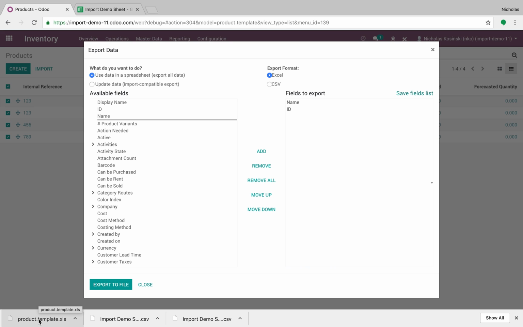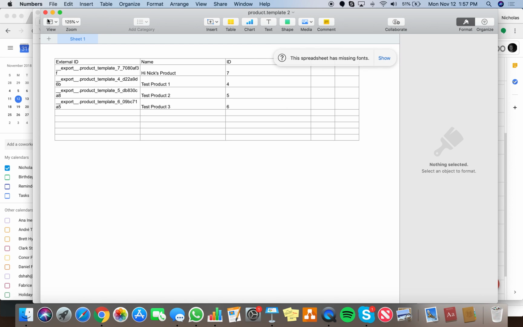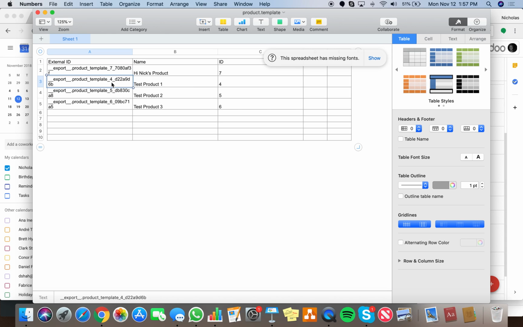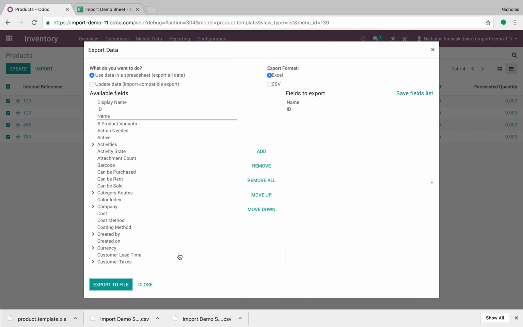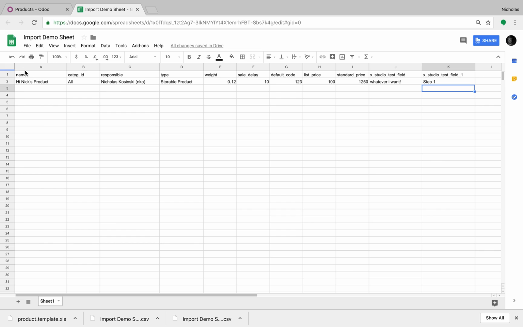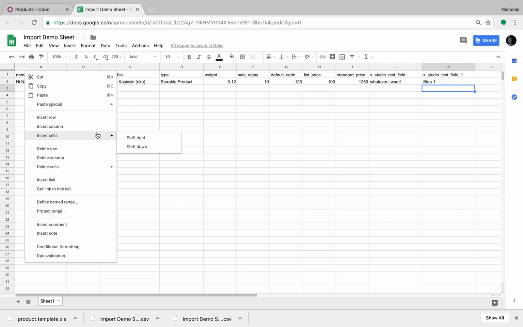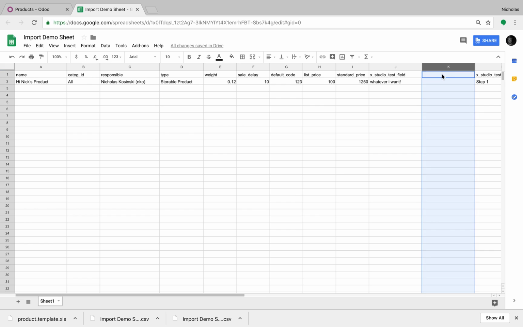Now, when you're bringing products in for a second time, let's say I want to adjust the cost price on one of my products and I don't want to have a duplicate, I'm going to use the external ID to map it. So let's say on Nick's product, I want to update one of those fields. What I can do is go in here and insert a column, and I can put here the name of the ID.